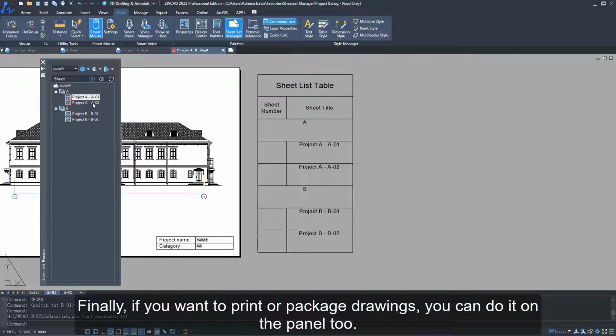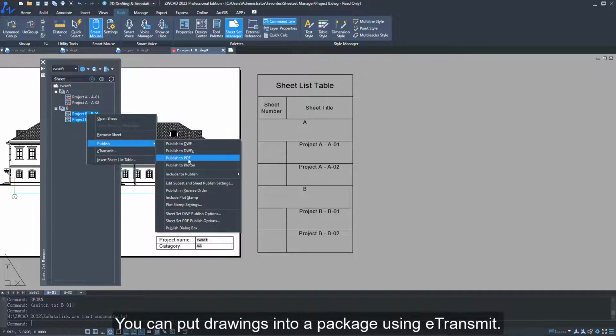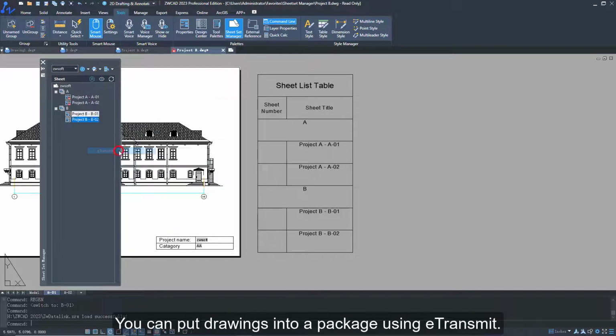Finally, if you want to print or package drawings, you can do it on the panel too. You can choose a virtual or physical plotter to print out drawings. You can put drawings into a package using e-transmit.